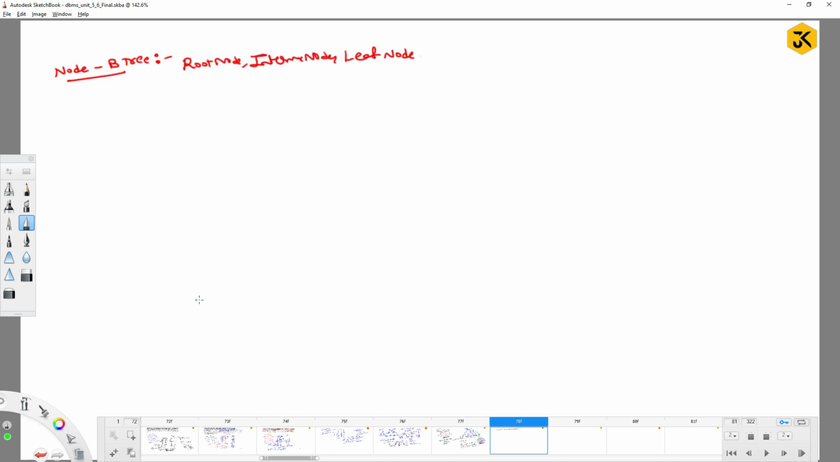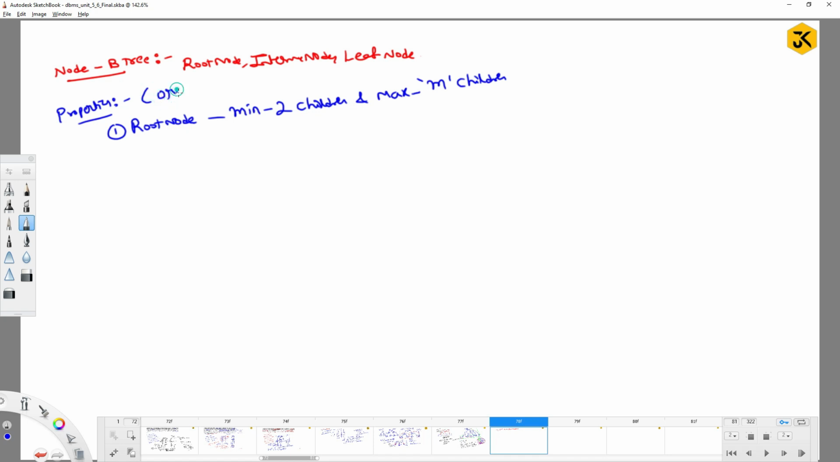Yes, right? Fine. So if you look into the rules of B-tree, we can say the properties of B-tree. Basically, you are going to have a root node, right? How many children does the root node contain? The root node contains a minimum of 2 children, and you can have a maximum of m children, if the order of the tree is m.